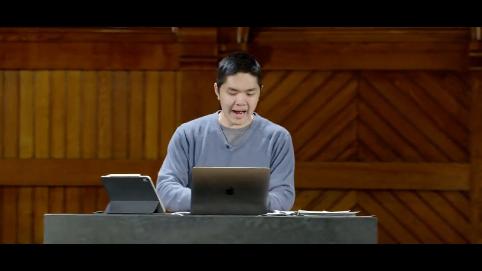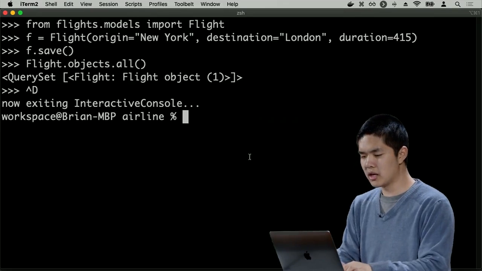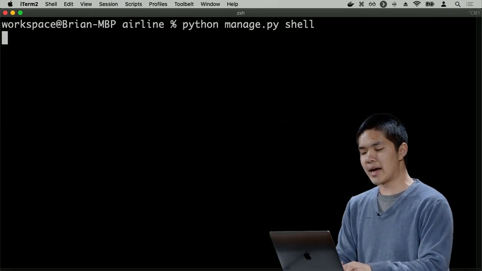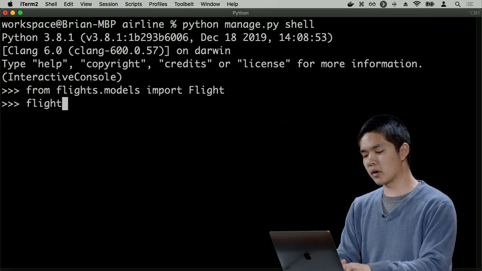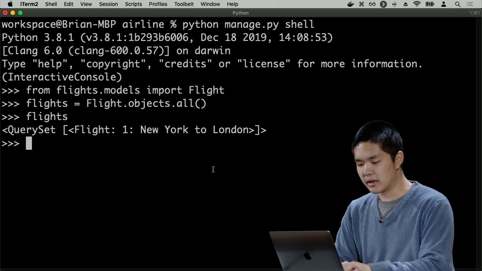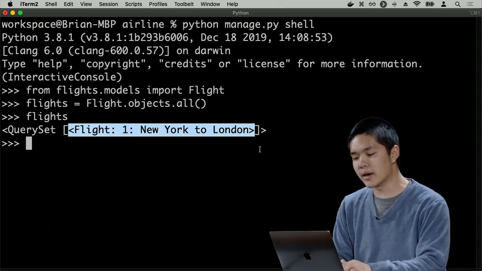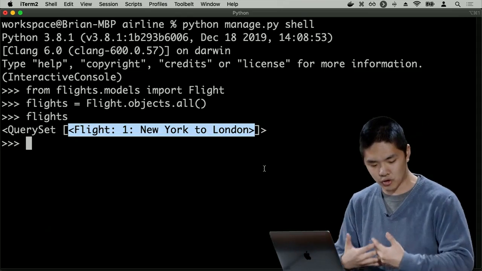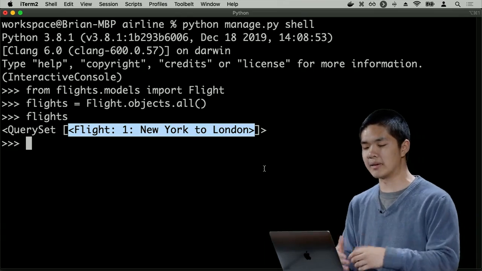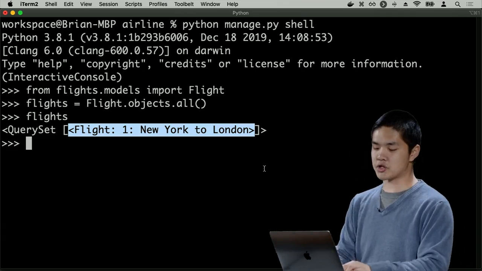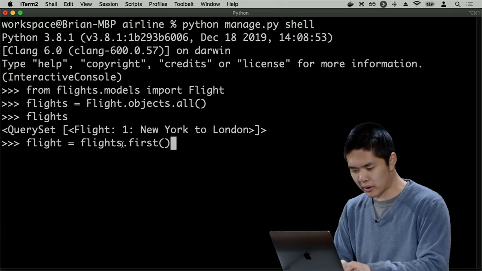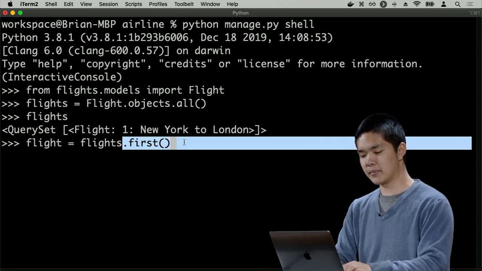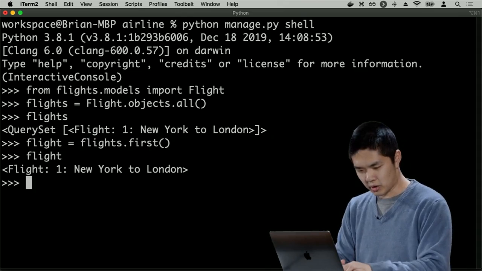So now, if I go back to the shell by running python manage.py shell, I can say from flights.models import Flight. I can say, all right, let a variable called flights be equal to Flight.objects.all. And now flights is going to be this flight, flight 1, New York to London. It now has a much nicer string representation of the name, which just makes it a little bit easier to interact with. If I wanted to get just that one flight, I can say flight equals flights.first. Flights is a query set. First gets me that first flight. And so now I have this flight from New York to London.